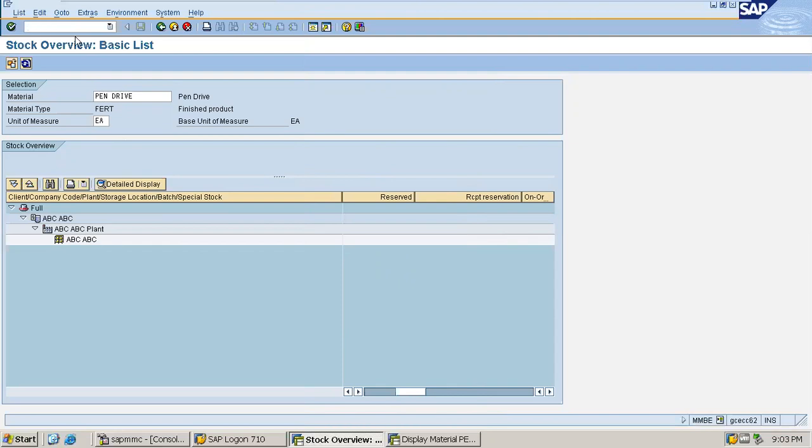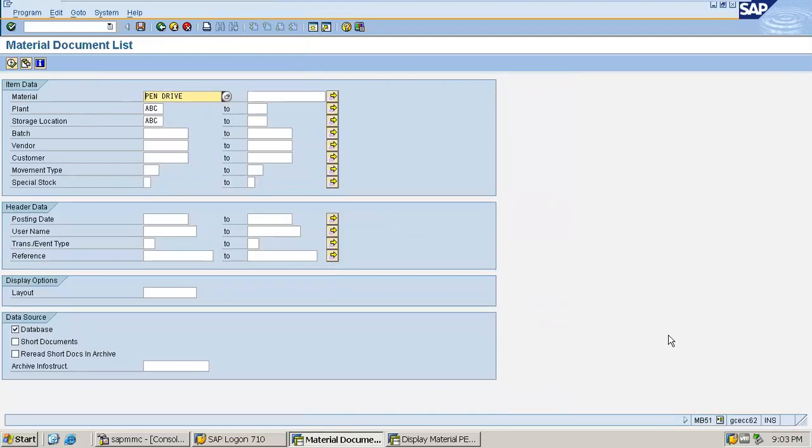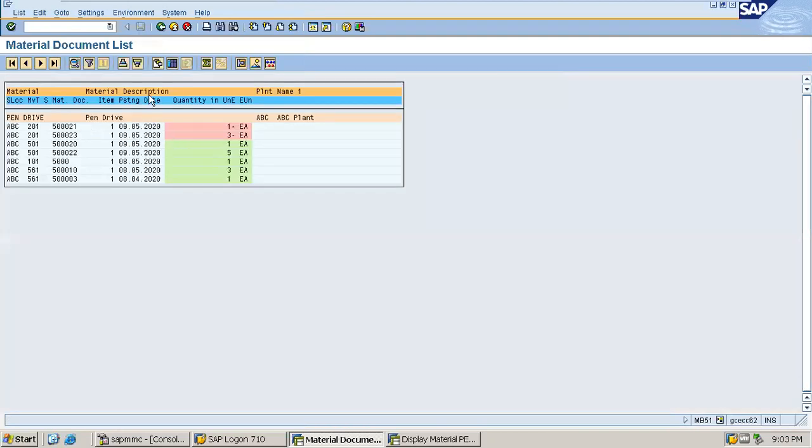It is a date-wise clear report. I'm in MB51. I have given material, plant, storage location. Now I'll be executing. See, the report has come up as per the posting date. 84, 85, these are the old dates. Now the current date is 9th May, that is this.